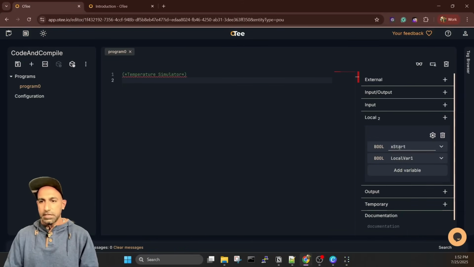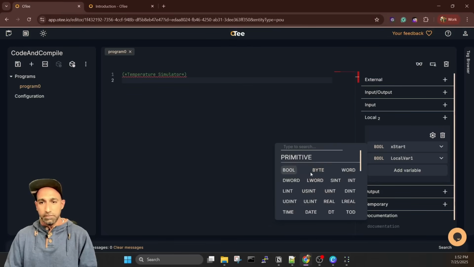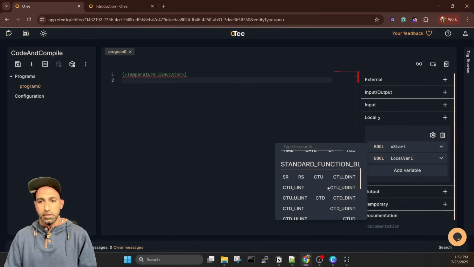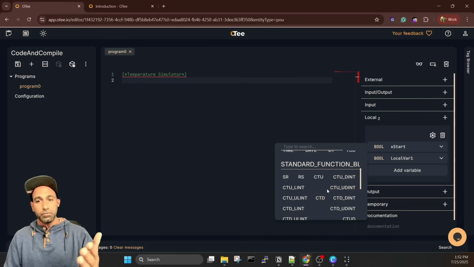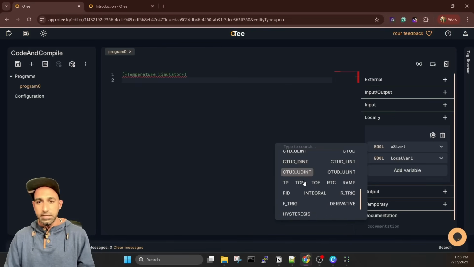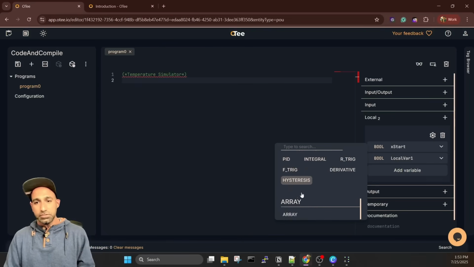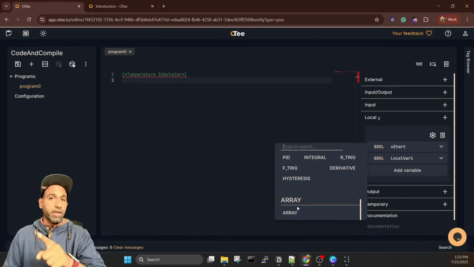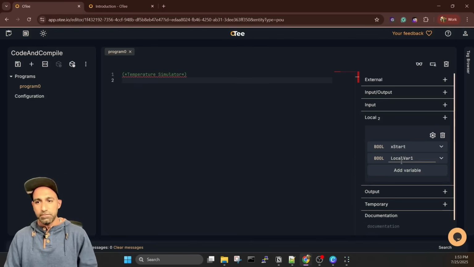Let's call it start. And this is data type Boolean. And if I click on that, you can see there are different data types. You can have Boolean, byte, word, integer, real, or you can have a function block if you want to work with timers, counters, set, reset, and integral function, PID function. All these functions are here. Also the data type of array is here. All right. So let's just have one tag, which is start.